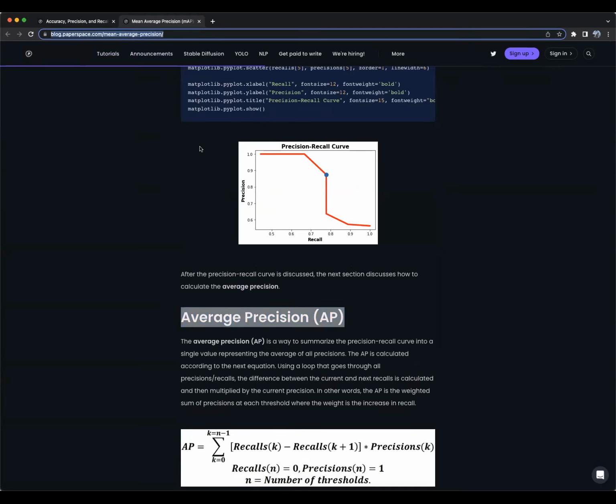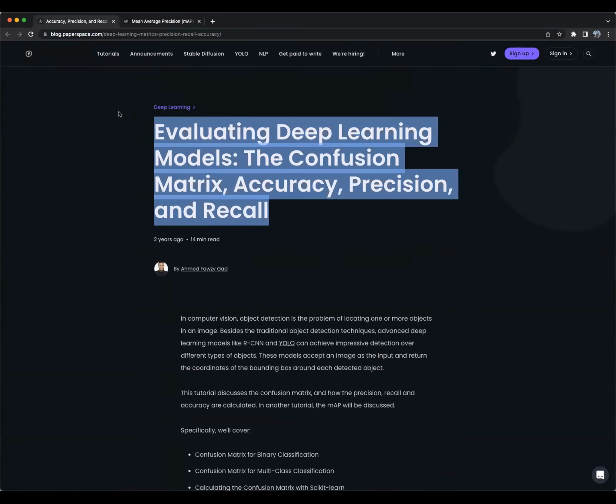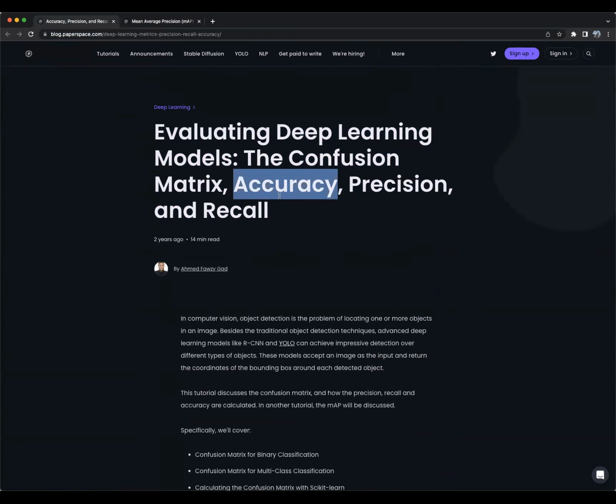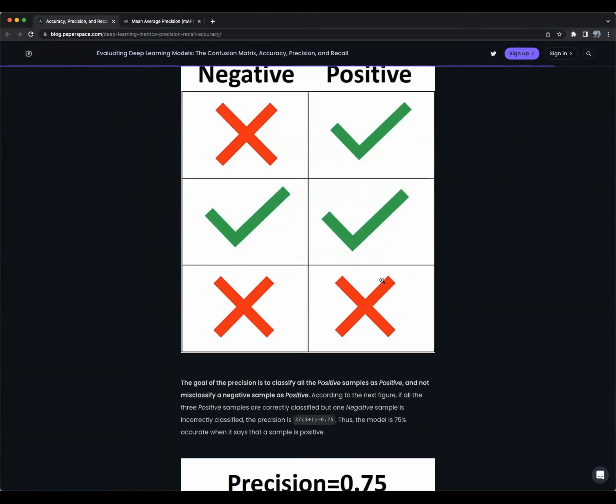You could check the mean average precision tutorial and look at it much more deeply. And if you want to get a revision about something like a confusion matrix, accuracy, and recall in more depth, then this is a good tutorial. I will be sending these over the chat. So if you have any questions, you could just look at them.